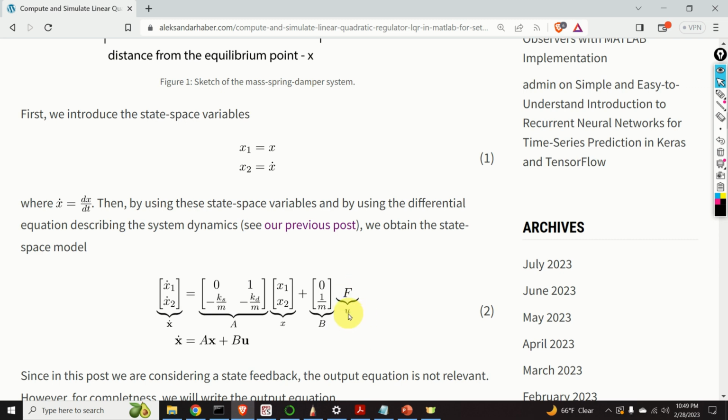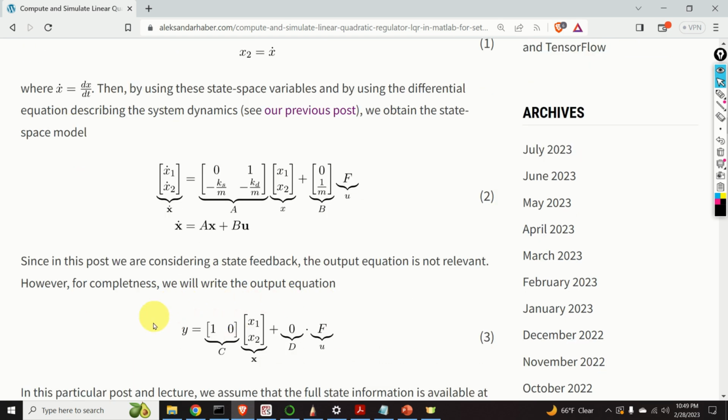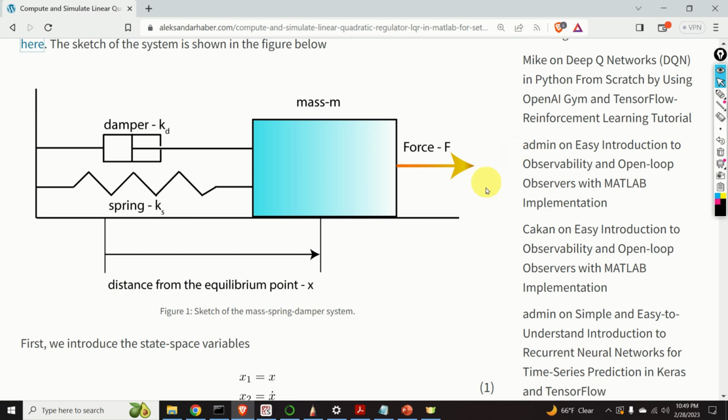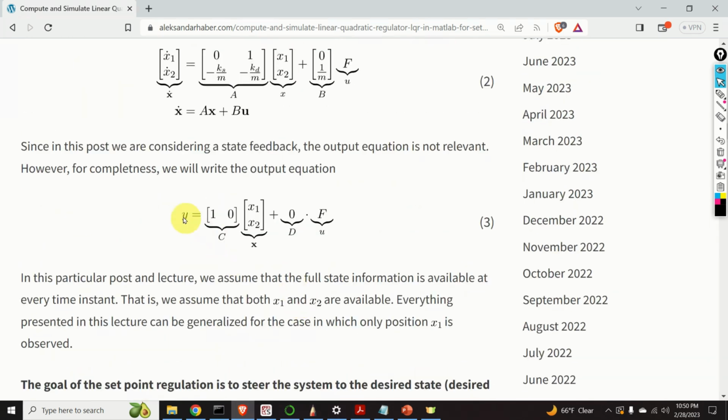F will be denoted by U, and U is our control input that we want to determine. We can compactly write this equation in the standard form. X dot is Ax plus Bu. Next, let's form the output equation. We assume that we have a sensor that measures the distance from the equilibrium point x, and consequently our output equation will have this form.